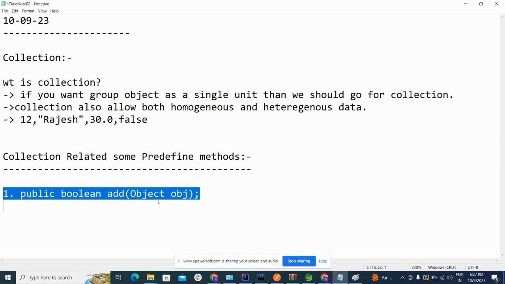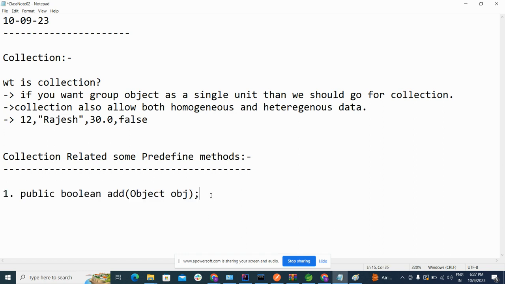The second method is public boolean addAll. In the parameter we can pass a collection. It means any collection will be added. Collection c. Remember this method, because if you remember this method now, then you can easily implement it.